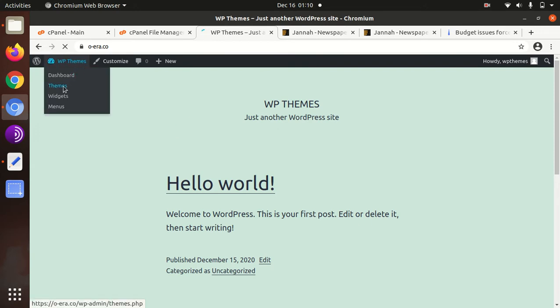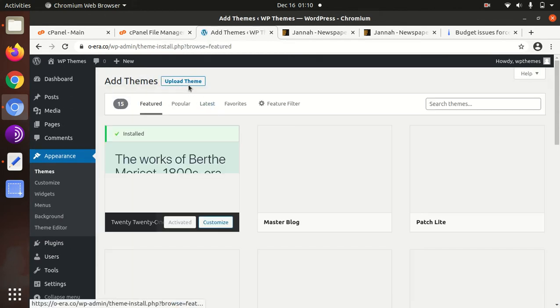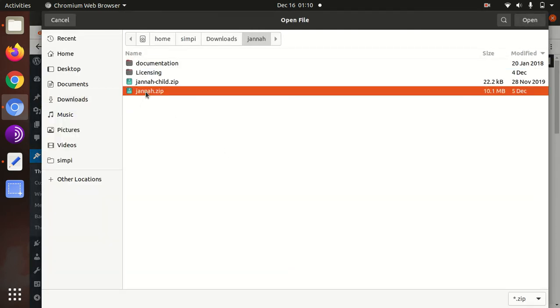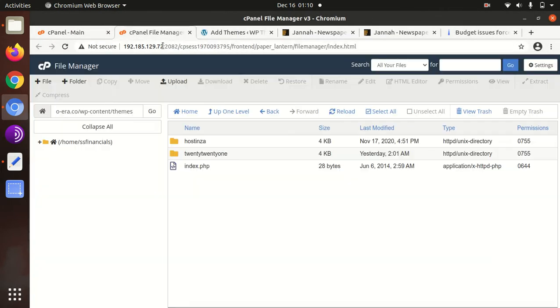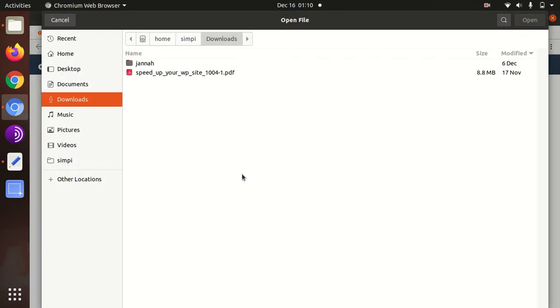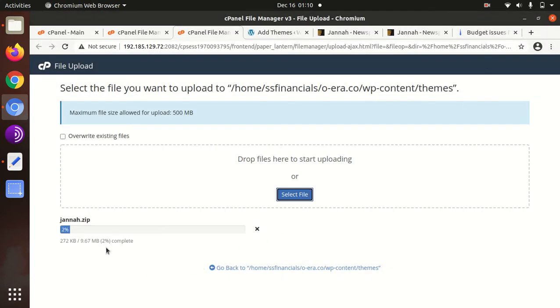For that, we need to go to the themes section of WordPress, Add New, Upload Theme, Choose File, and you need to choose Jannah.zip. And if you have direct access to your server, you can directly upload it on the server. I'm doing the same to save some time. This is a lightweight theme. It is 9.67 MB in size, so it will not take more than a minute.